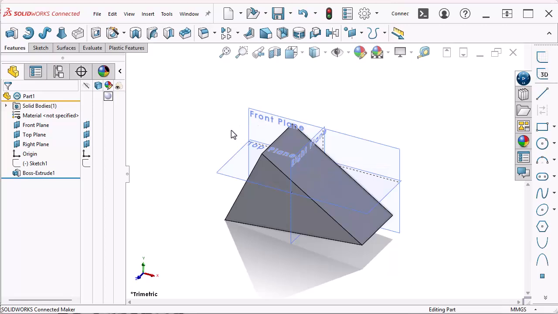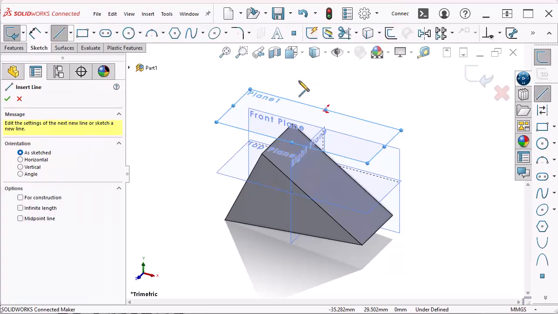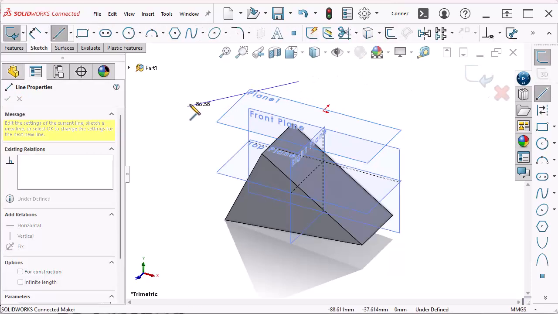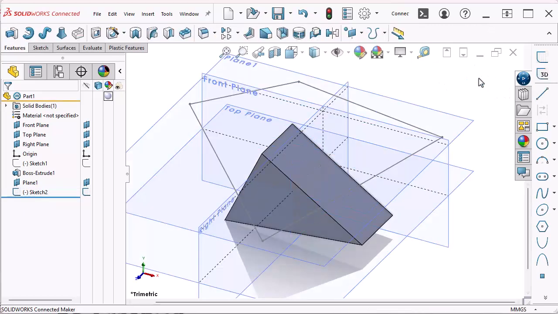So let's do all of this again. Let's make a new plane first. I'll hold down Control and grab this plane and drag it up. And then I'll create a sketch on this plane. And if we exit the sketch using this tool, it doesn't do anything for us at all. So it just kicks us out of the sketch.